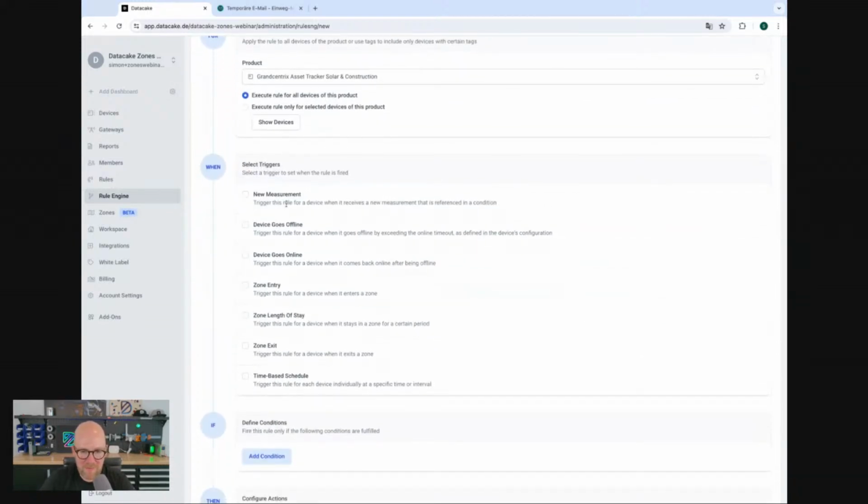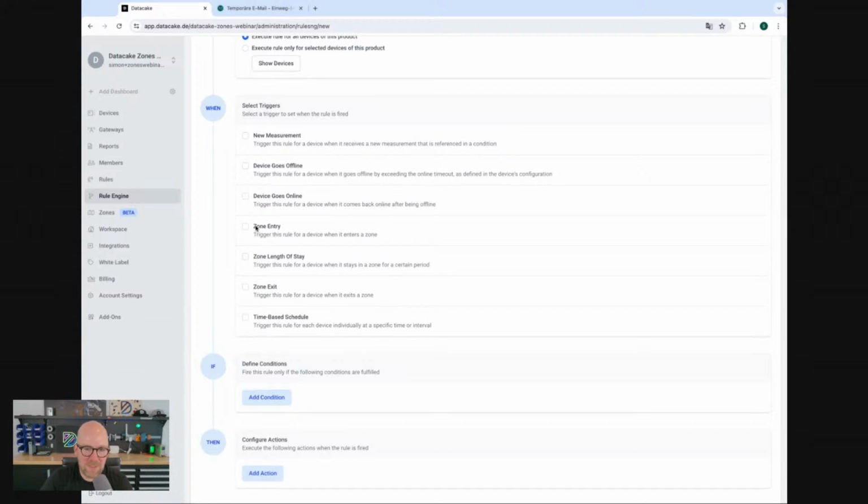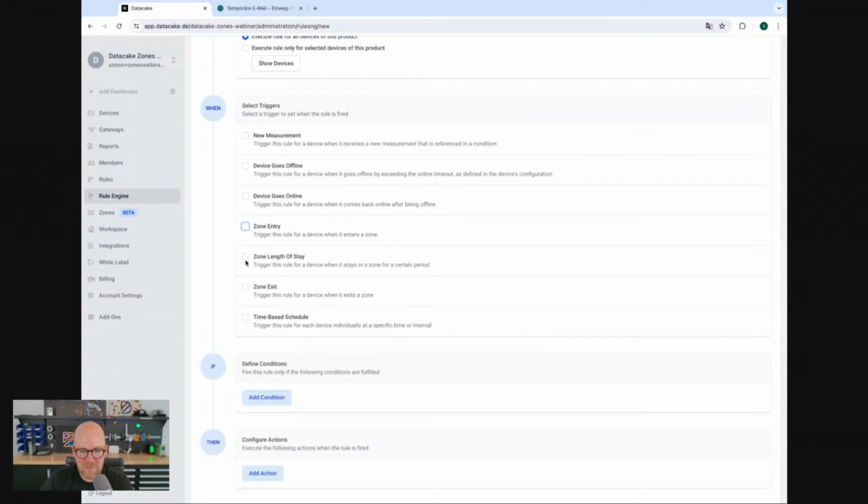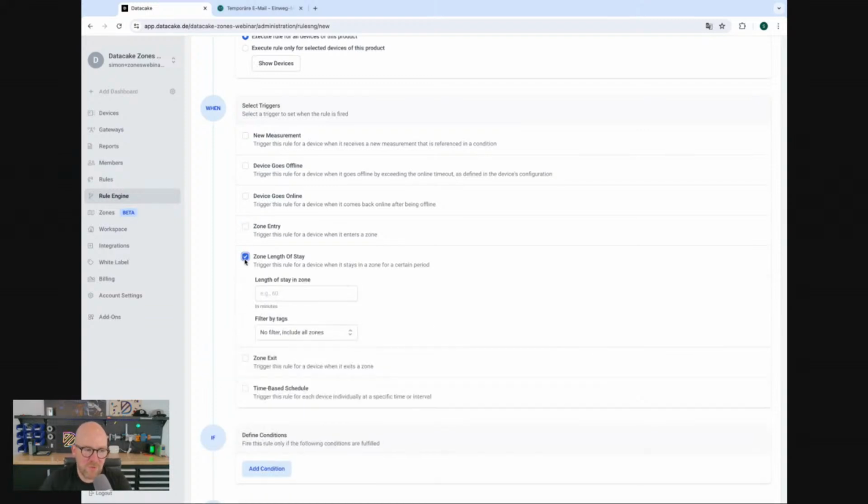Like before, we had triggers for measurements, so if you want to compare temperatures, battery, whatever, and online, offline notifications. But as you can see here, we now also have triggers for zone events. We have three new events, which are zone entry, zone length of stay, and zone exit. I think zone entry and zone exit are pretty easy to understand. Zone length of stay probably also, but just to explain it, you can have a trigger here and activate this. And then, for example, you can put 60 minutes.